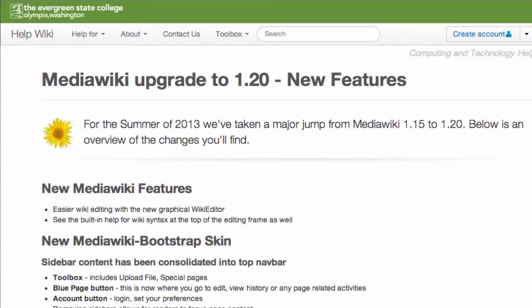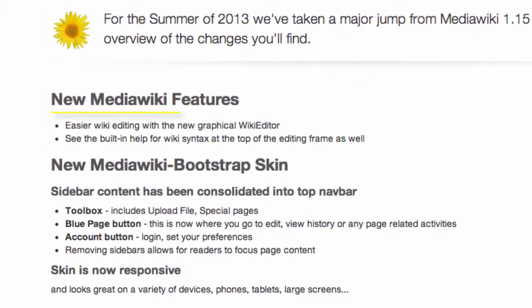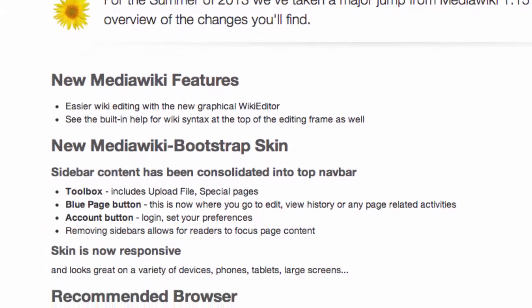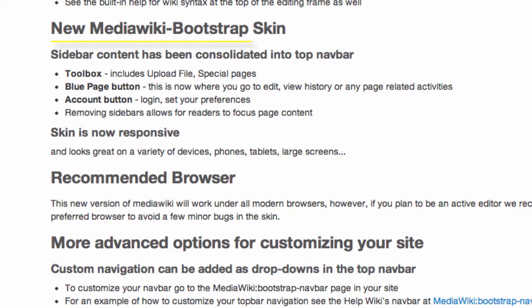And this video is intended for Evergreen staff and faculty who will be administering their own wikis, but it's also relevant for folks who will be just simple content contributors as well. In this video, we're going to be looking at some of the new features of Mediawiki 1.20. We'll also be taking a look at some of the new interface design elements of the new Evergreen Mediawiki skin. We'll also take a look at some of the new extensions that are now available for wikis at Evergreen.